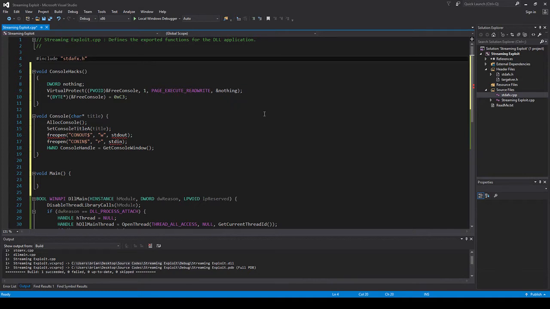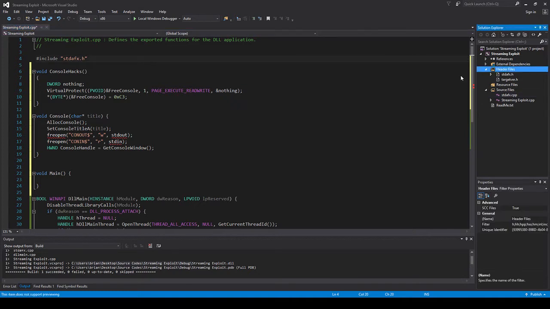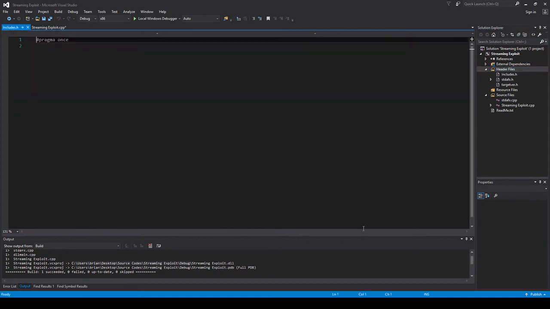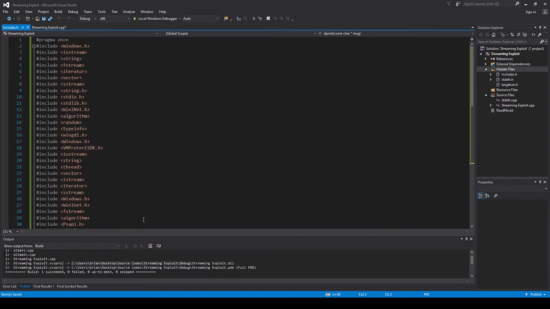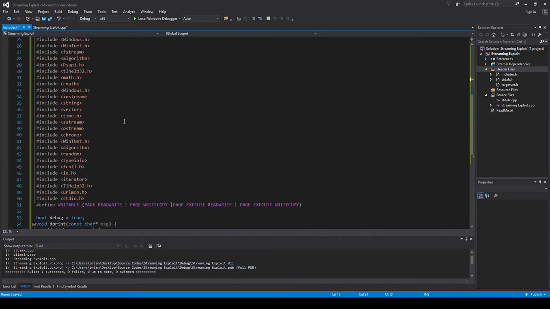Also, I noticed I haven't made my includes yet. So hold on. Add new item, header. I'm going to make a new header file to put all my includes in, because I hate just adding includes and includes and includes. So basically this is my includes header I usually use. Basically something like this. It just includes a lot of things. I can get rid of this for now because I'm not going to be using VM Protect during this.